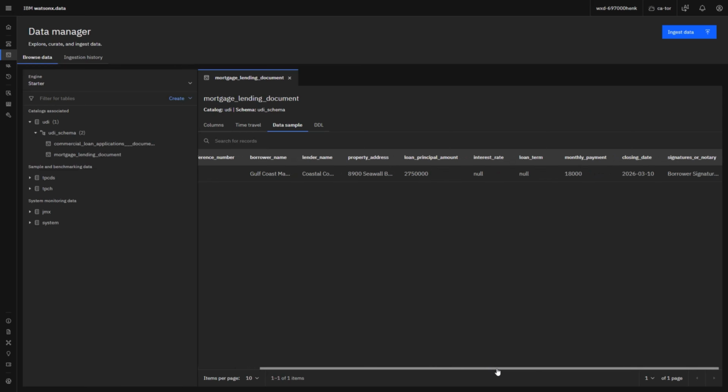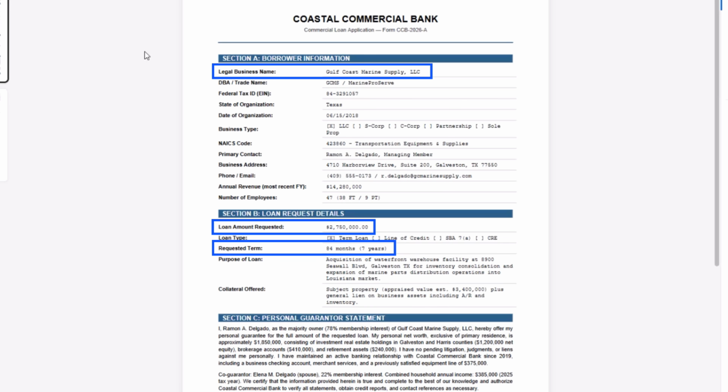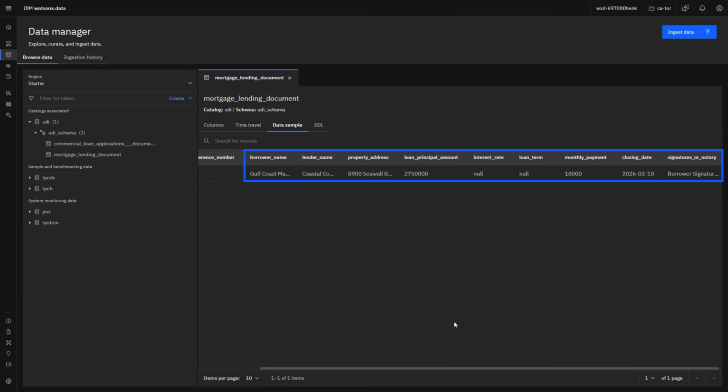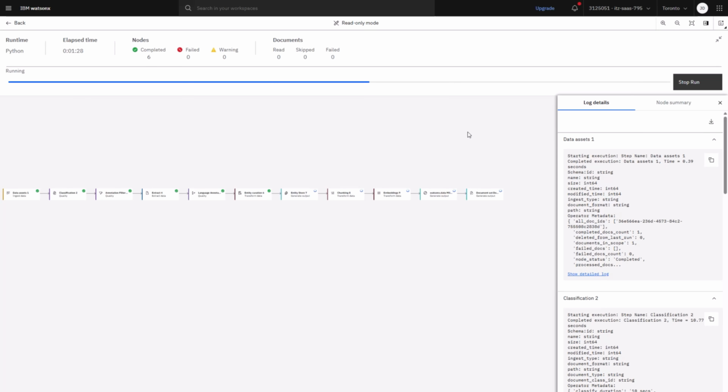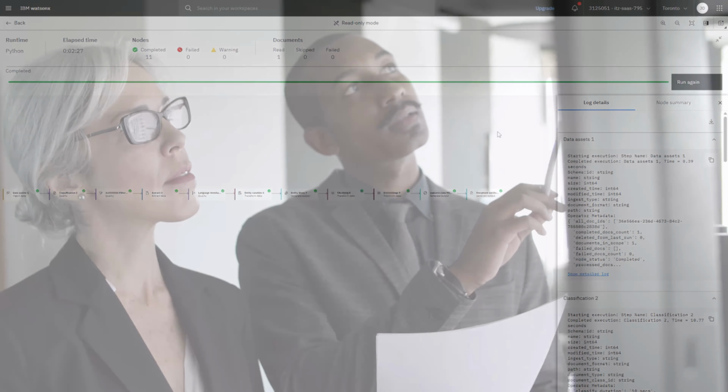And that's it. In a matter of minutes, we were able to extract key information from a PDF version of a loan application. Now that we know this works with one document, we can load the rest of the documents into watsonx.data integration to gain actionable insight from unstructured data about the newly acquired customers.